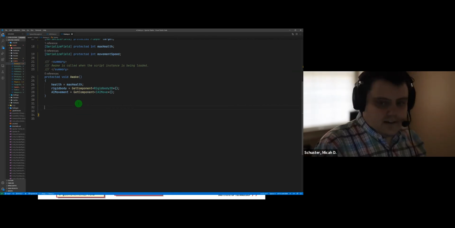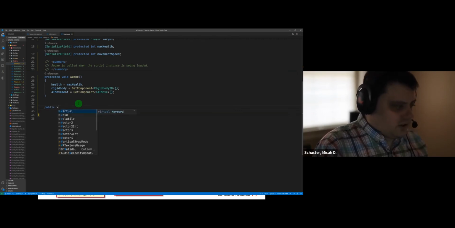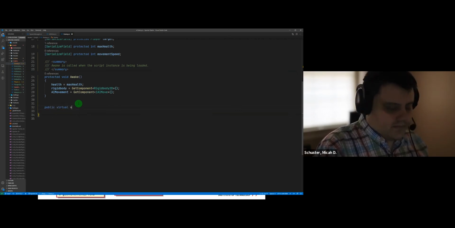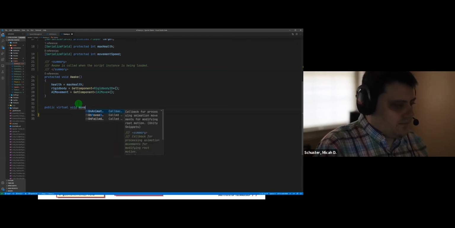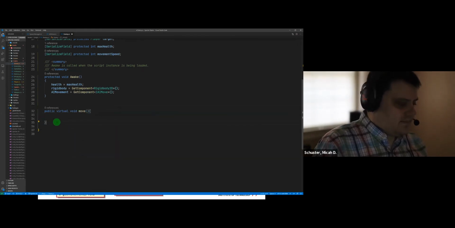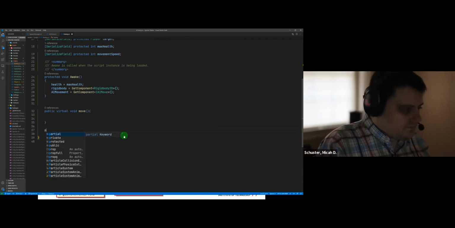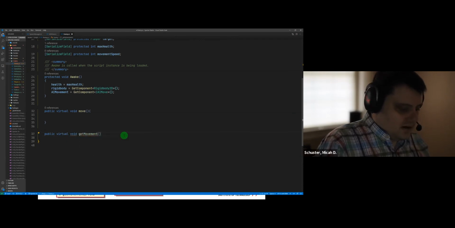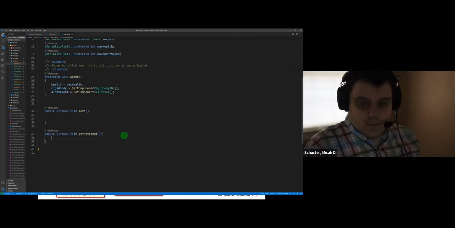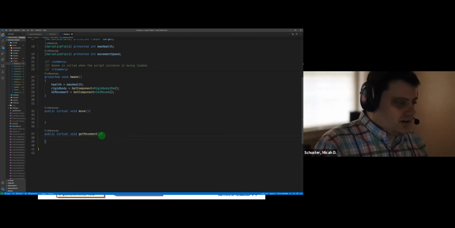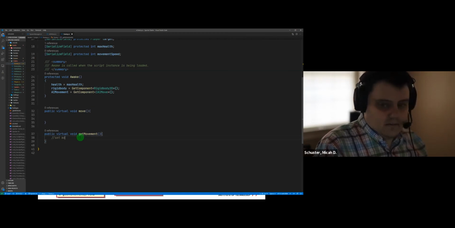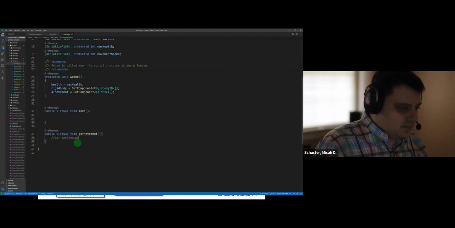All right, let's fill a few of these other functions out. So I think I had Move, so public virtual. This is one of the virtual functions. Void Move. So this will be one of them. We'll fill it in just a second. And we're going to have GetMovement. That'll be another one that we could override if we want to. The point of GetMovement will be to set moveAmount. That's going to be the whole point here.